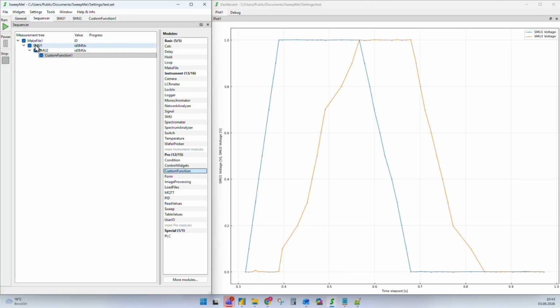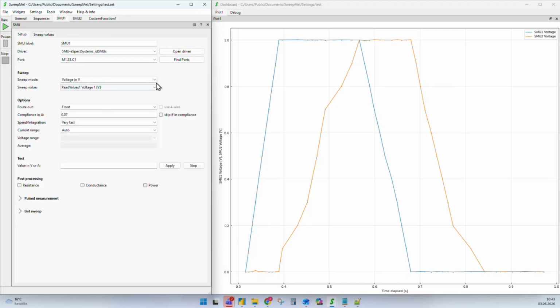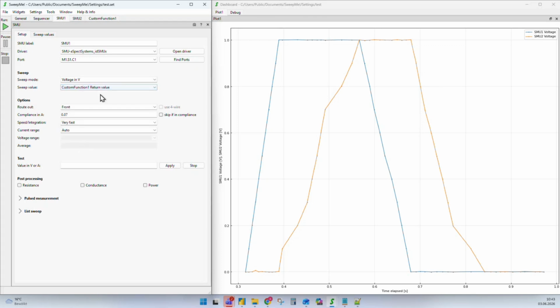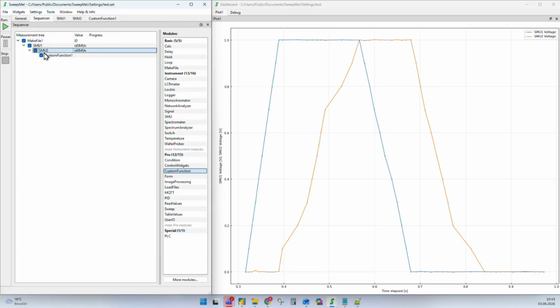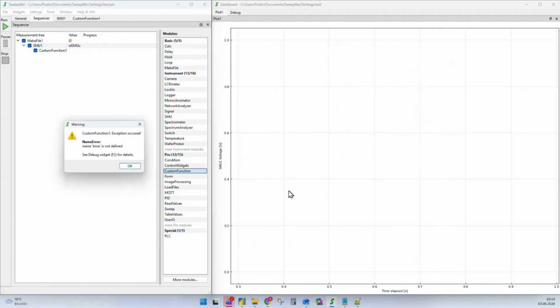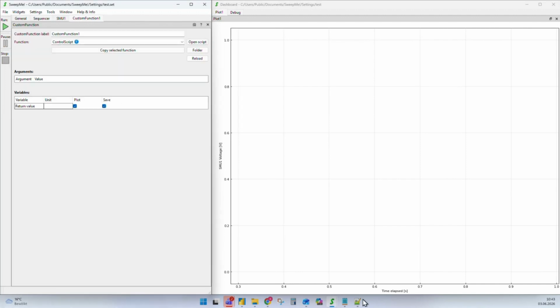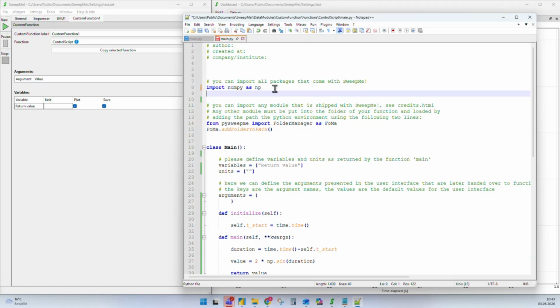So now we want to go to SMU and hand it over here, and we can select CustomFunction 1 return value. The SMU2 I will remove for now to keep the example as easy to understand as possible. And if I run this once, we say no time defined on the script. Okay, let's fix this. Import time. And let's run this script.